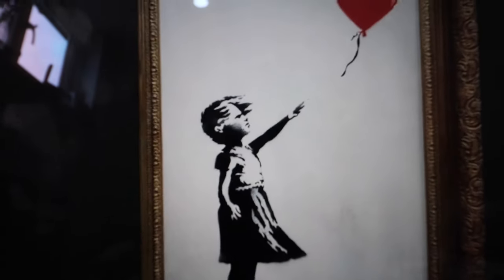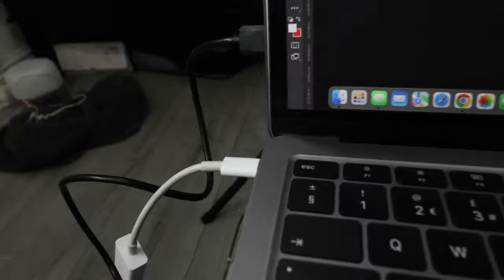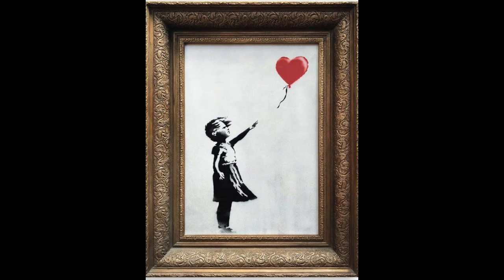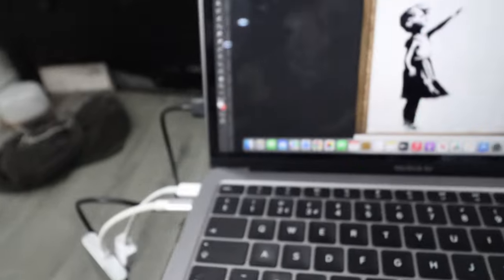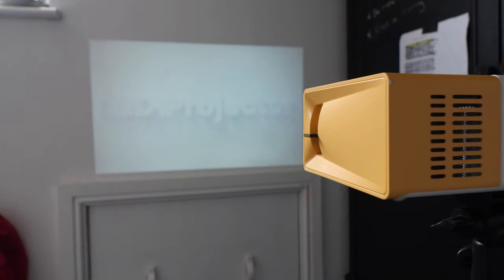So I've decided to take on the challenge of recreating one of Banksy's artworks. I've chosen this one, which is called Girl with Balloon. It's a simple but powerful image that has become one of Banksy's most iconic works.